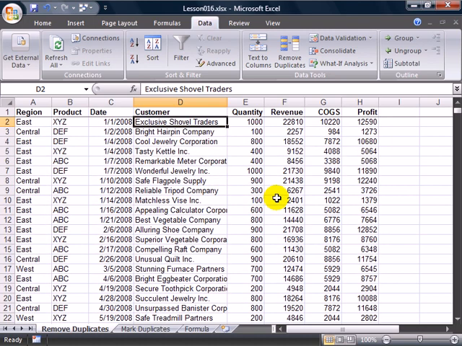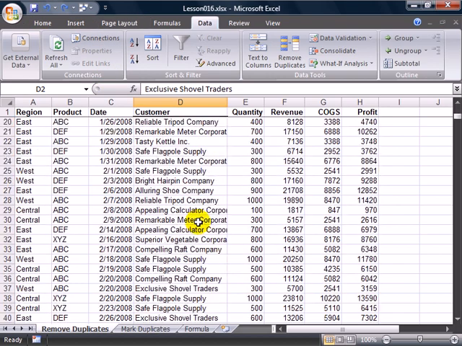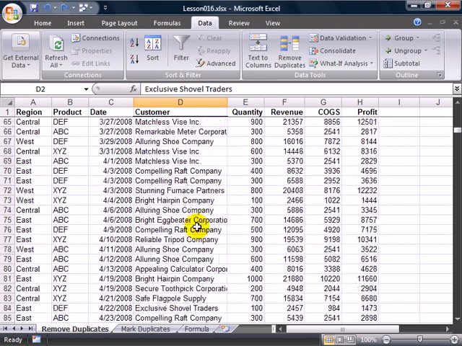I just lost 536 rows. So clearly you would not want to do this on your original data set. You would want to do it on a copy of your data set. Luckily for us, undo works. It'll bring all those other rows back.